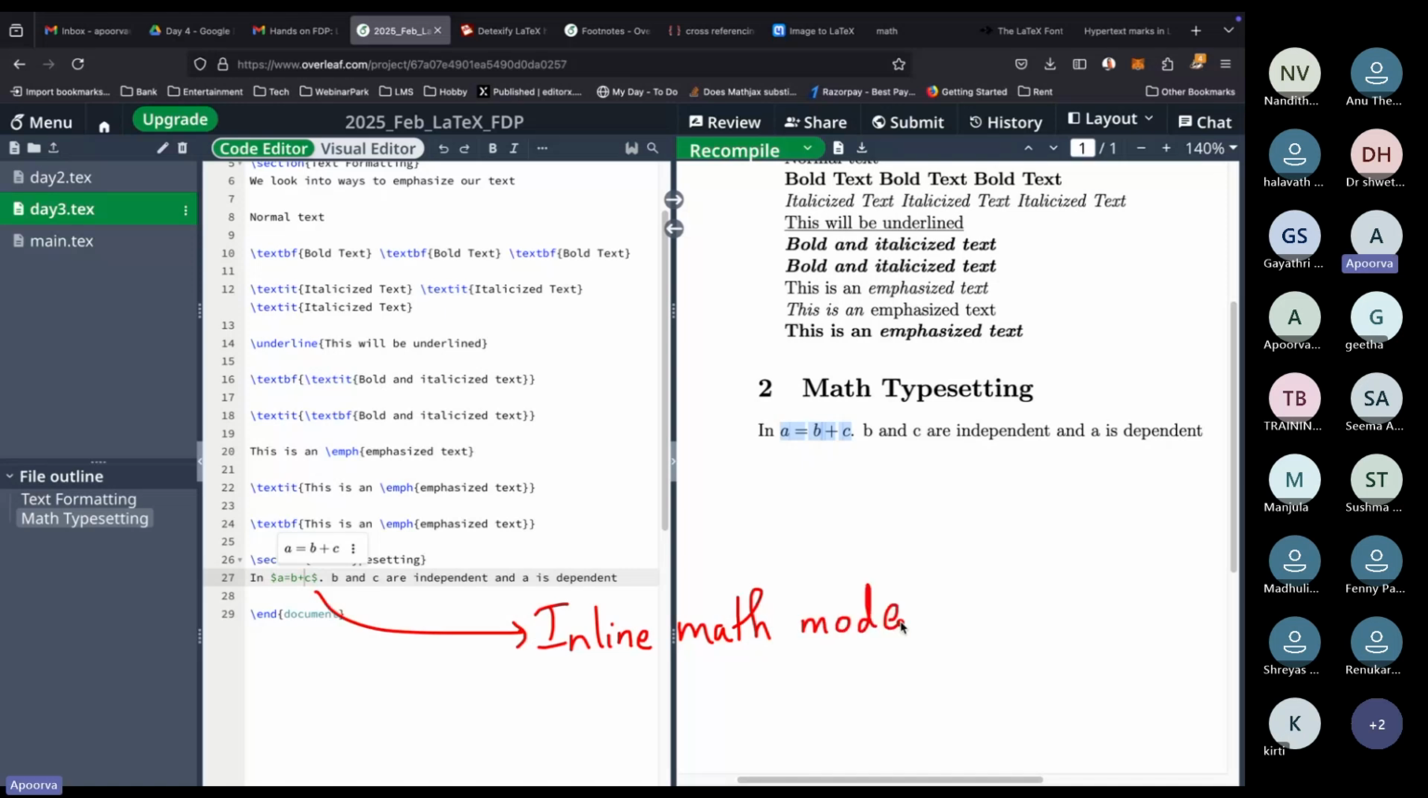Starting an inline math mode implies that the math mode will be in line with the rest of the text, right? It's not in a separate line, but is in line with the rest of the text. So to do that, we use dollar dollar. And whatever equation that we have goes within the pair of dollars. Make sense?